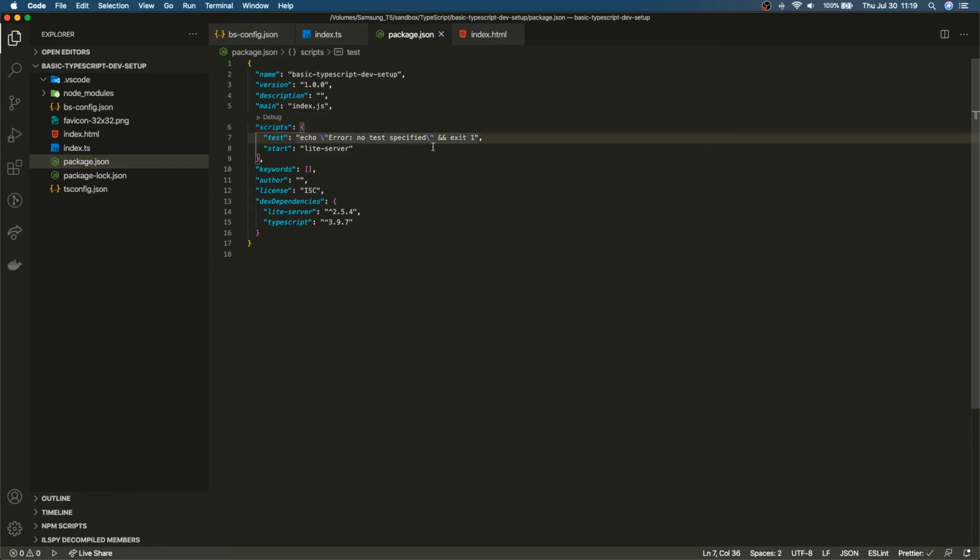So I set up the command to start our web server. Go ahead and type, after line 7, start and then lite-server to call this. Now, by default, lite-server will serve or listen to port 3000 on localhost.